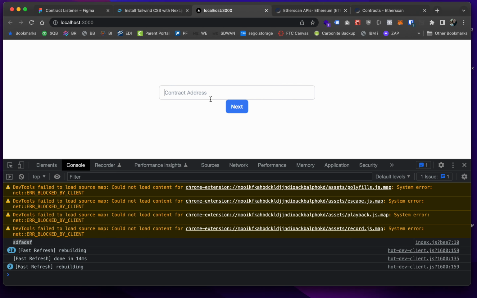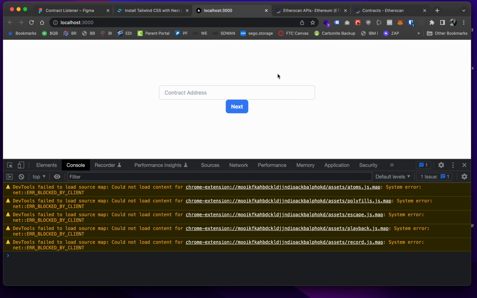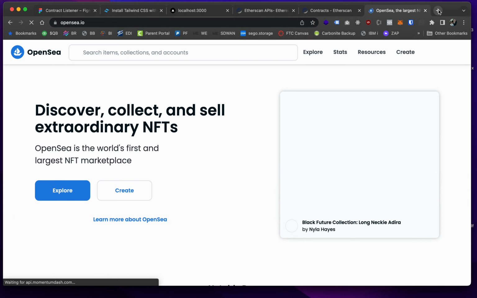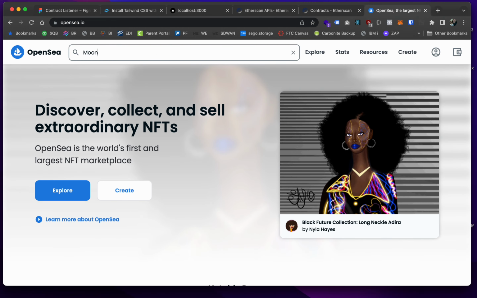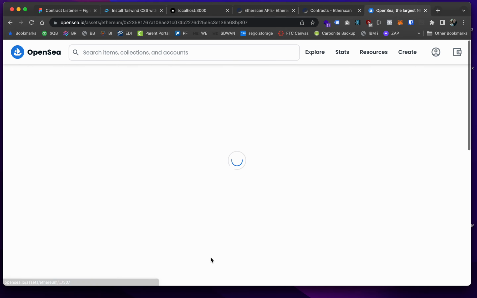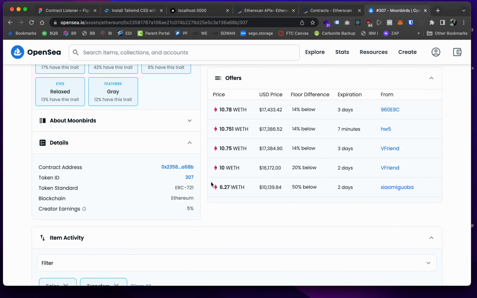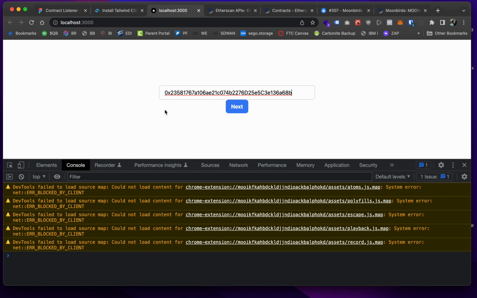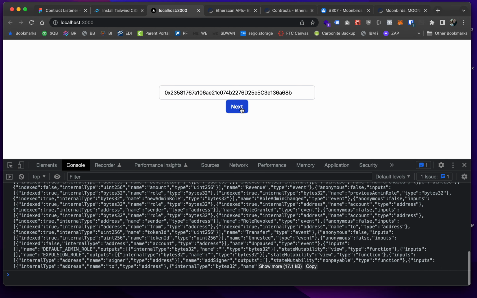All right, so it's still rendering. That's a good sign. But we need a contract. So let's go to OpenSea and grab the Moonbirds contract address. The contract is here. Let's grab that bad boy, and let's plug this in and hit next. Boom, baby. Look at that.